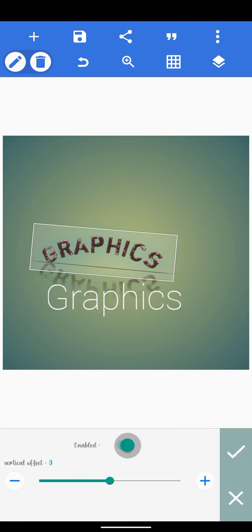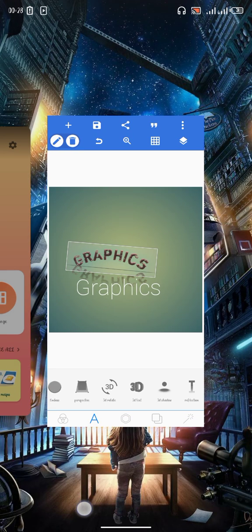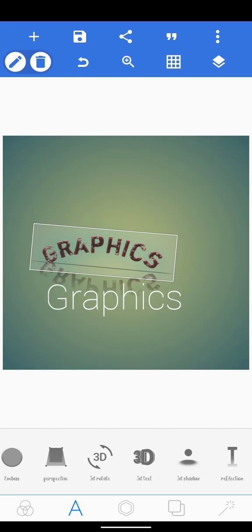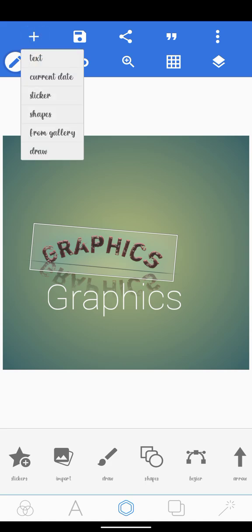Then we have the reflection. This is the reflection. You see? Reflection as far. Can you see? That's the reflection. So as you use this particular A for editing text, you use this one for editing picture. So let's input a picture from gallery.